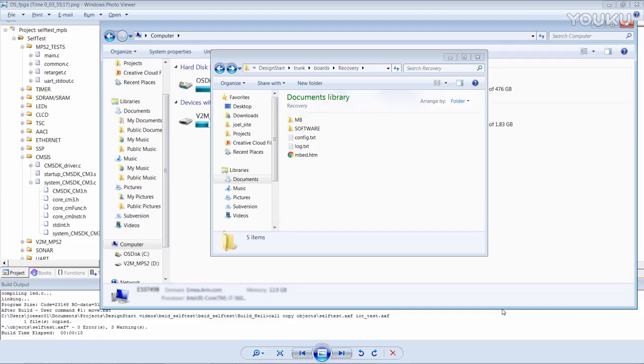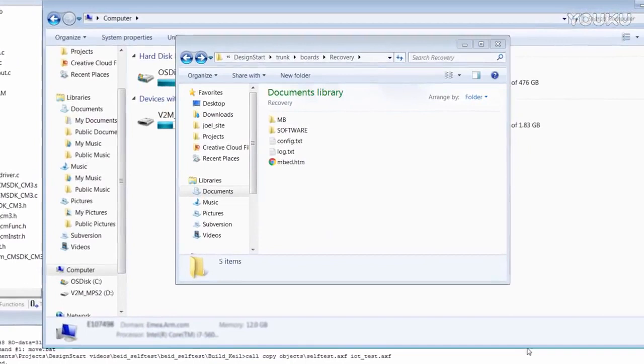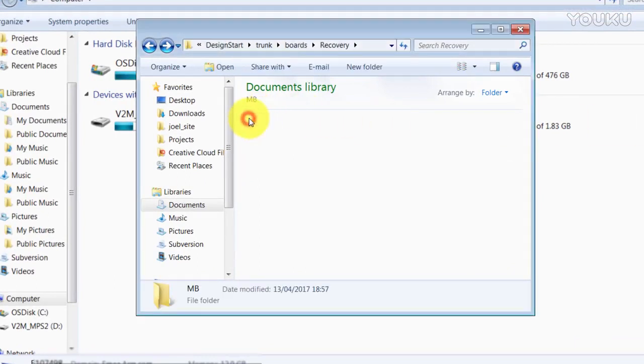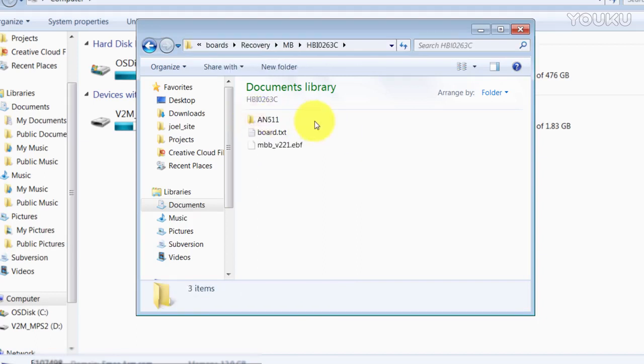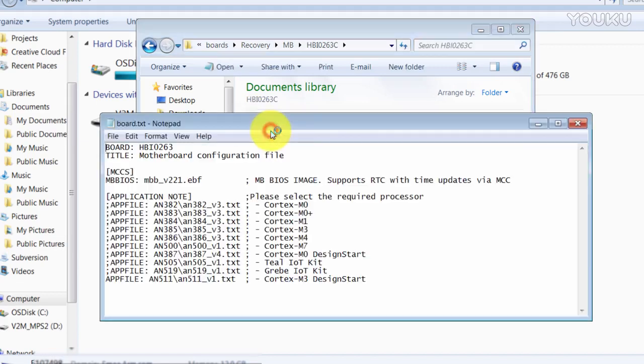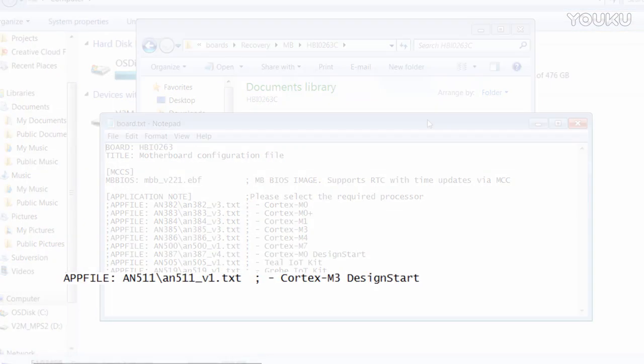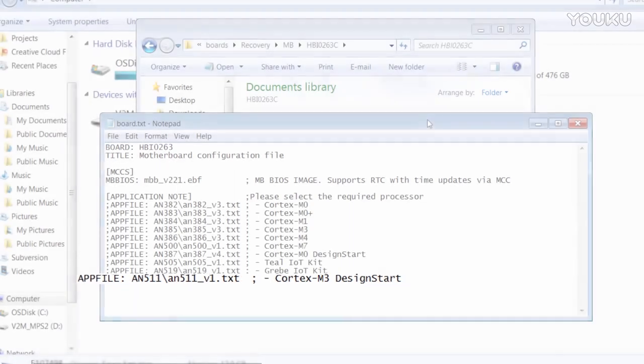Let's take a look at the file structure of the files that we've just copied across and identify the ones of interest to us. First is the MB directory, containing the motherboard images. We are using the C directory, which is contained in this folder. The board file indicates which image is loaded, and here we can see that it is the Cortex-M3 Designstart image, as it is the only one that is not commented out.